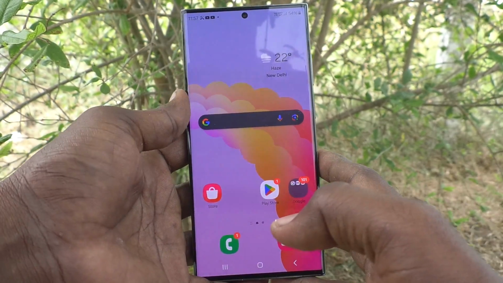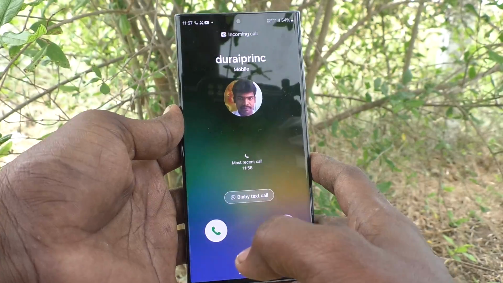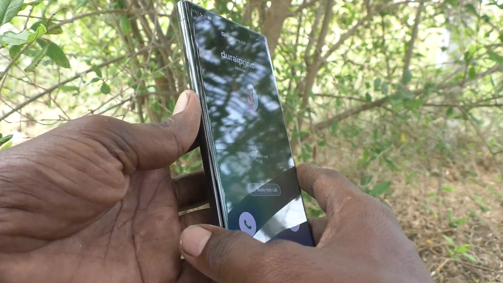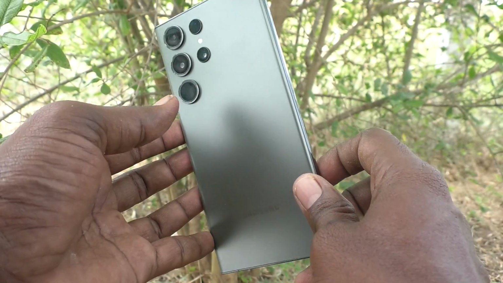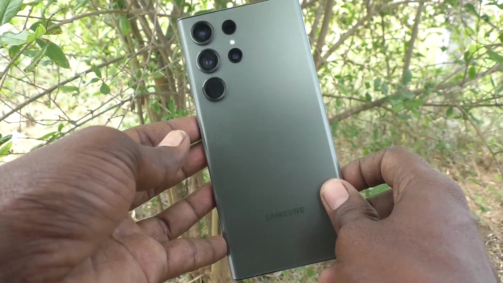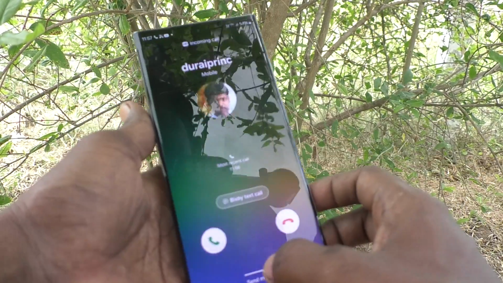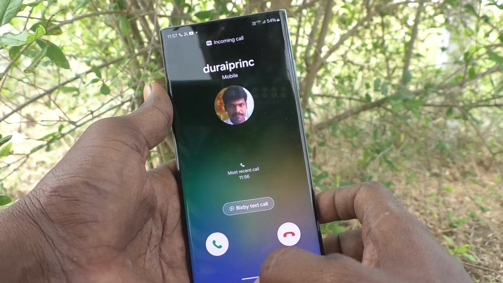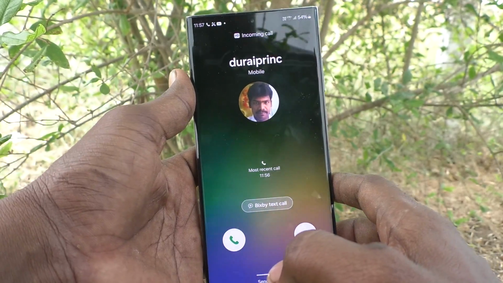See here, I am receiving a call now, and there is no screen flash, and also in the back side there is no flashlight notification. So in this way you can easily turn off flashlight notifications for incoming calls from your phone Samsung Galaxy S23 Ultra 5G.